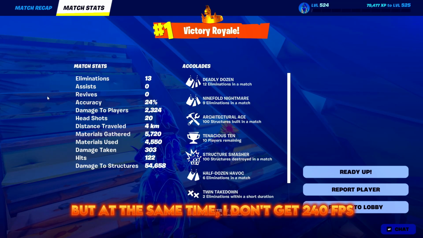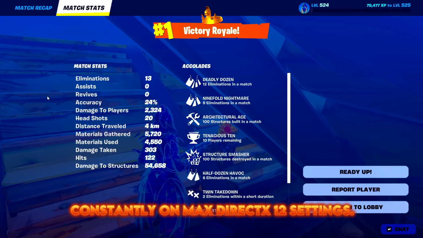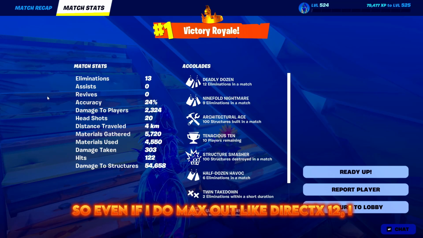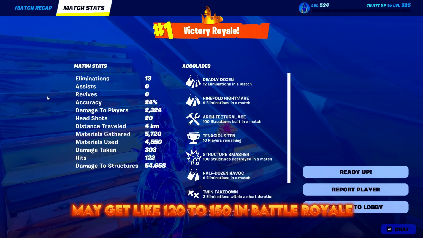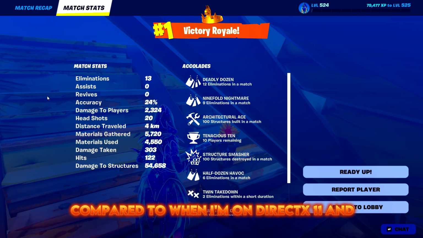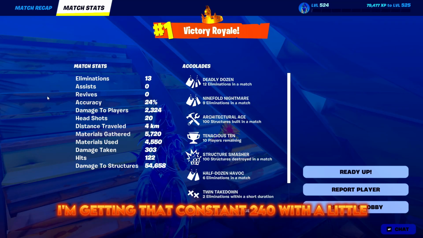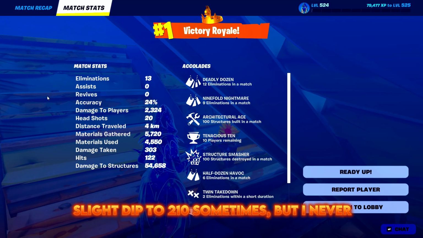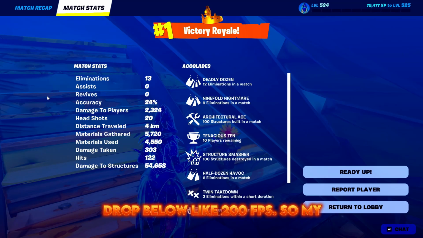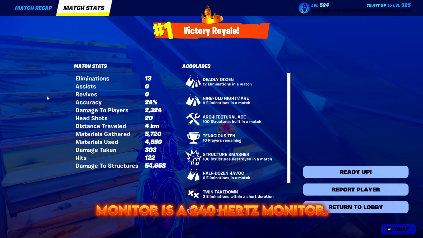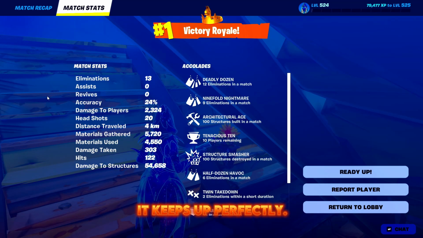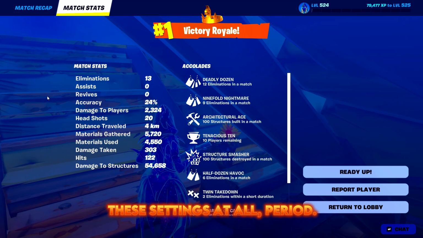But at the same time, I don't get 240 FPS constantly on max DirectX 12 settings. Even if I do max out DirectX 12, I may get like 120 to 150 in Battle Royale, compared to when I'm on DirectX 11 and playing on OG and max settings. I'm getting that constant 240, with a slight dip to 210 sometimes, but I never drop below like 200 FPS. My monitor is a 240 hertz monitor. It keeps up perfectly. I don't have any performance issues with these settings at all, period.